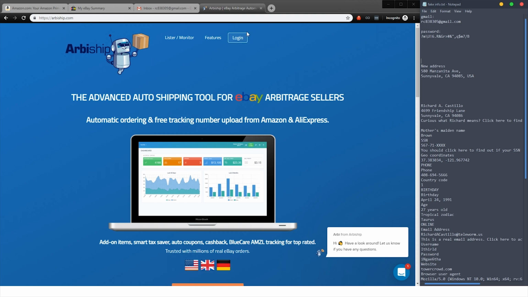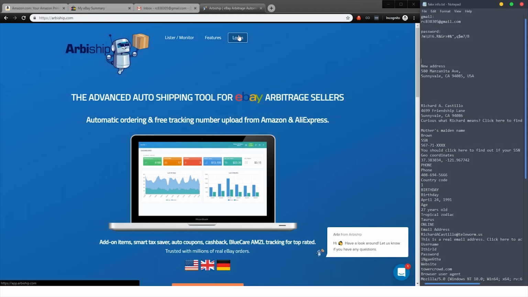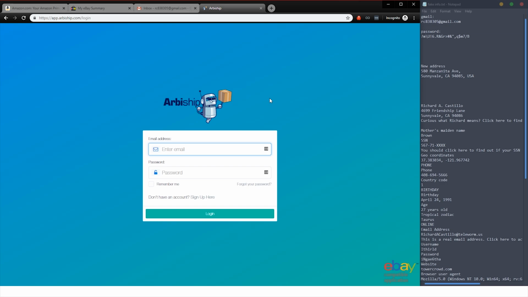Alright, so this is just going to be a quick tutorial on how to create an Arbiship account. You can just click the link or go to the link that is shown on the screen. Then you will be dropped on this page, and just click login. And that should get us to a place where we can create an account.